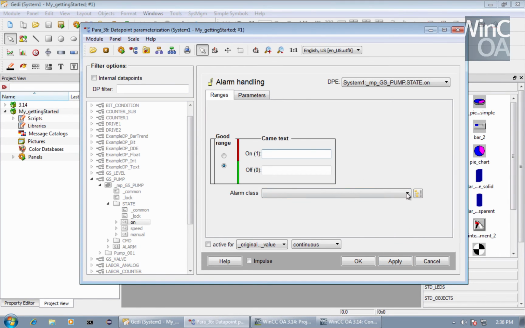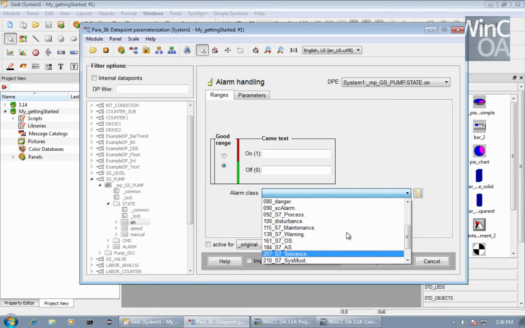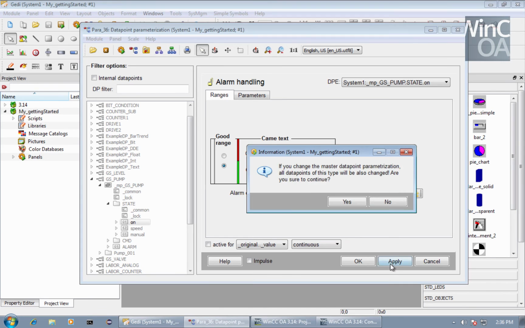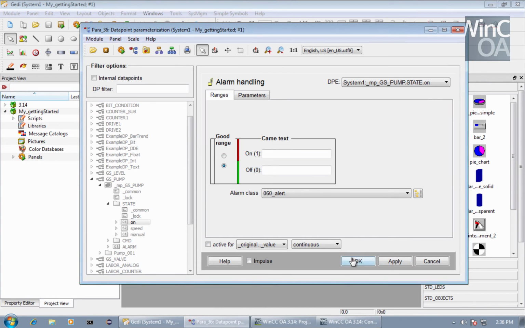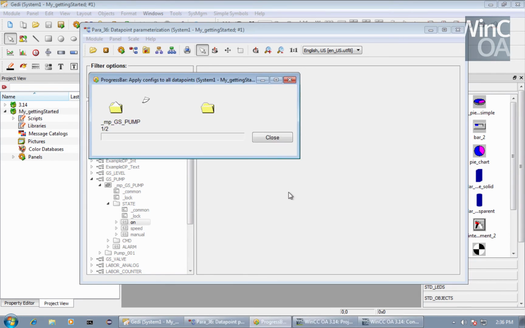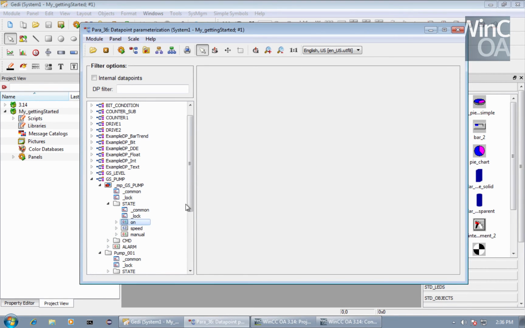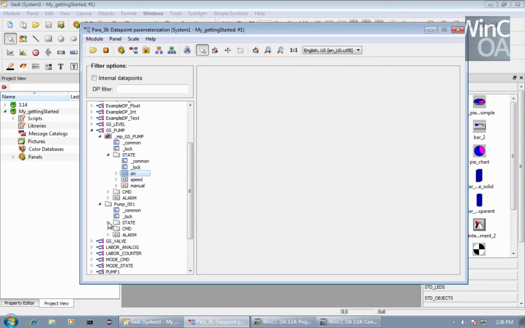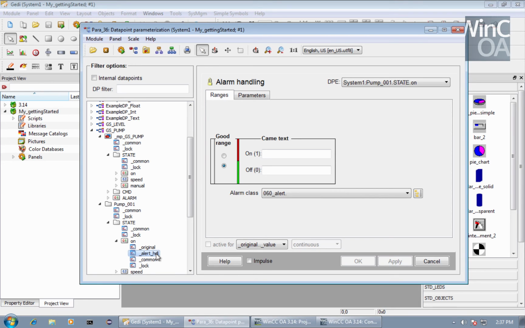Oh, I guess it's going to ask me and make me do this. So I will select an alert class to add this. Hit OK. Yes. And if we drill down on the pump, under state and on, sure enough, there is alert handling that I just added to this instance of the master template.